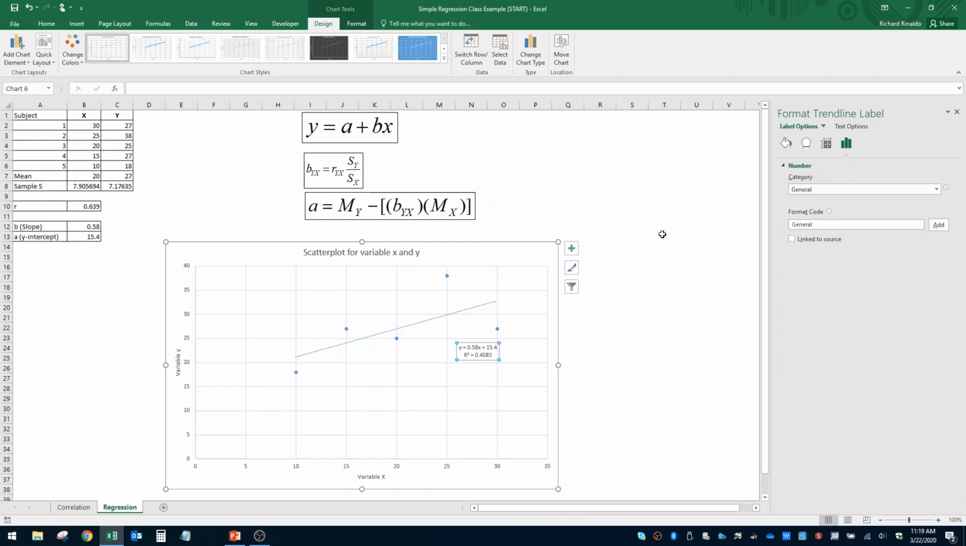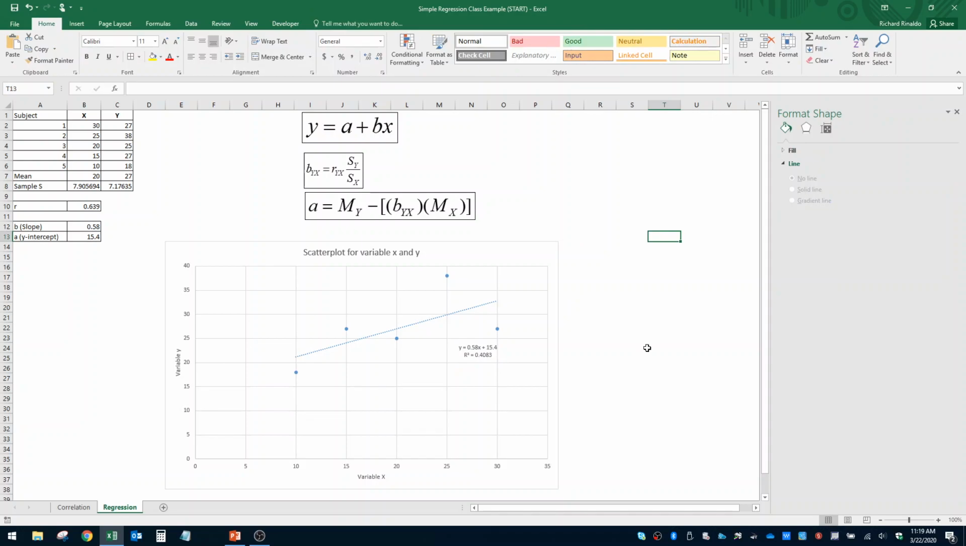So that's the calculation of the slope and the y-intercept for simple regression. And that will end this video. The next video will go on to calculate the source table for the simple regression.